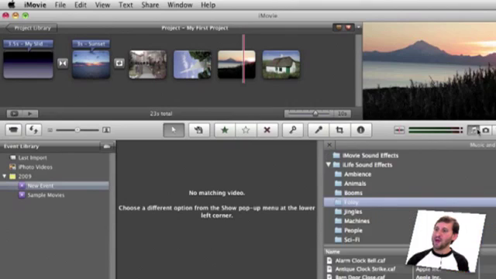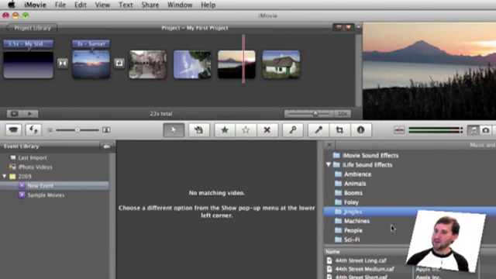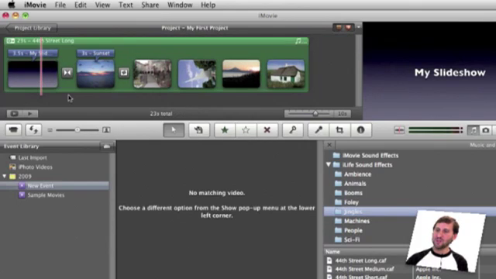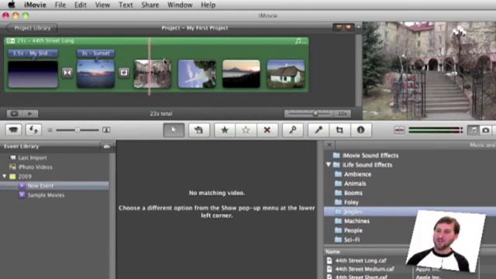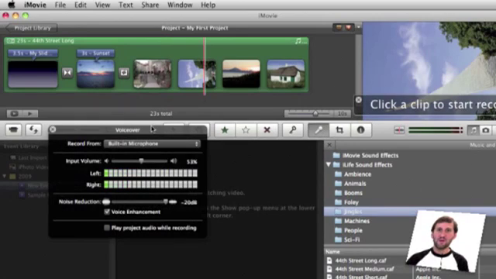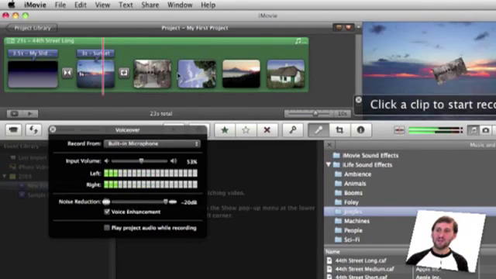And of course, we can also add music from either iTunes or GarageBand or one of the iLife collection, and just drag that into the entire project and it will stretch across, or we can add it to individual sections. We can also use the voiceover ability of iMovie to record narration over the entire thing if we like.